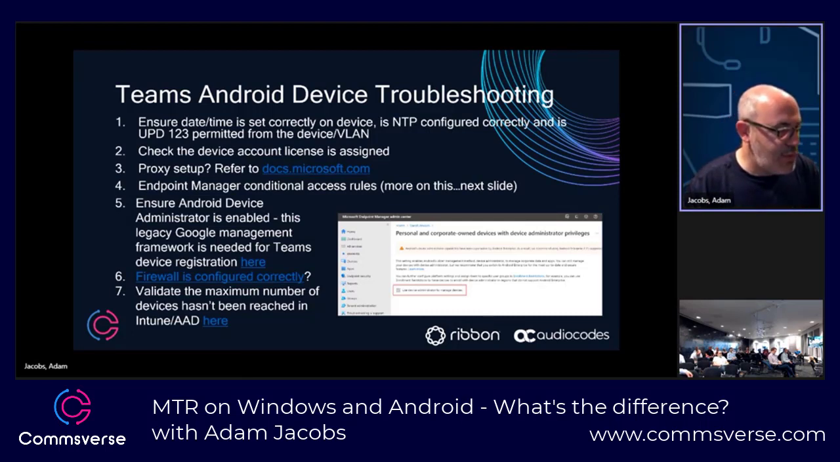Firewall: there's this guide here which I've linked to. It basically lists every IP and every port that you need for various Office 365 services. There are optional things that people don't configure, and they think about configuring them when they're deploying Teams devices. The link is in the slide there.